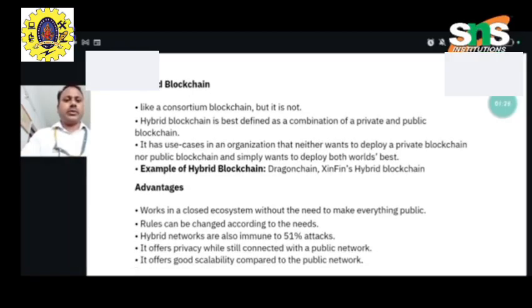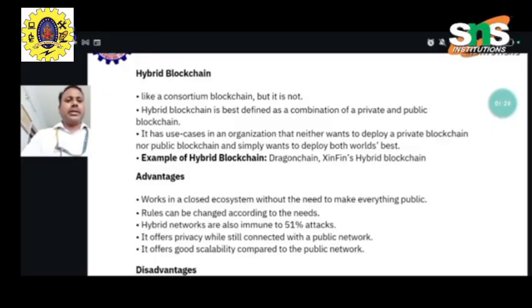It works in a closed ecosystem without the need to make everything public. Rules can be changed according to their needs. How can the rules be changed according to their needs? As per the user and customer satisfaction needs and requirements, it can be altered. Works in a closed ecosystem is very simple. In software or IT companies, we can't have 1,000-2,000 systems in between. We should work with a designation, in the name of engineer, and we can progress their data. So this is a closed chain ecosystem.